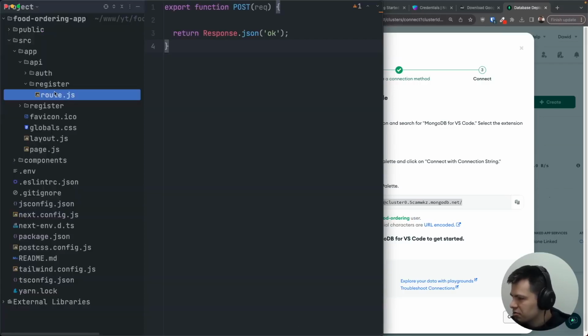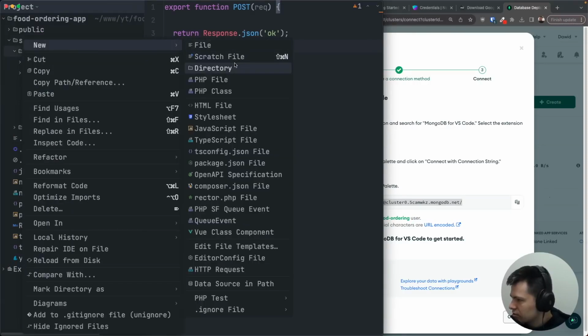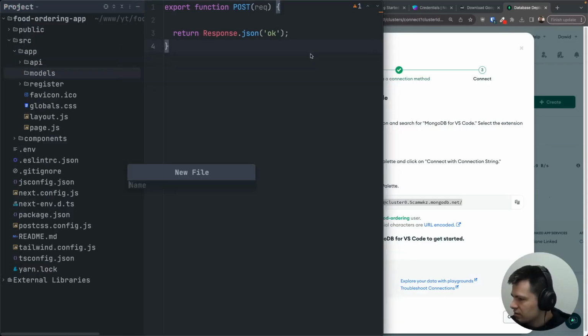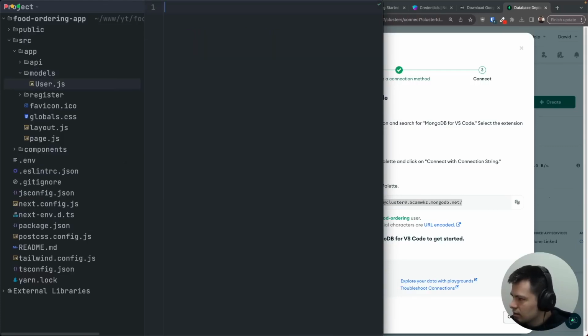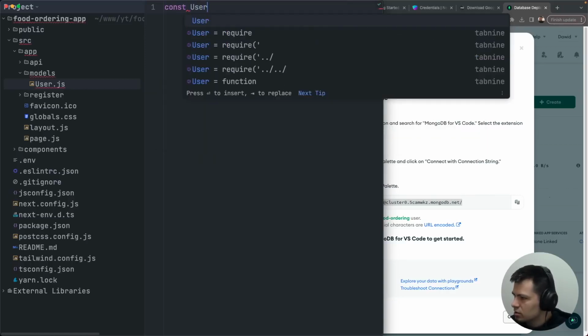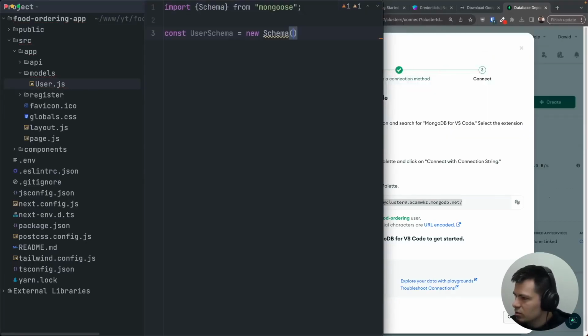For Mongoose, we need to create models for the database. So I'm going to put this inside app. Let's make a new directory called models, and I will create the model for our user. Let's do user.js. And here, let's define how our user will look inside the database. So let's do const UserSchema equals new Schema from Mongoose. Let's import this. And now inside we just define how it will look.